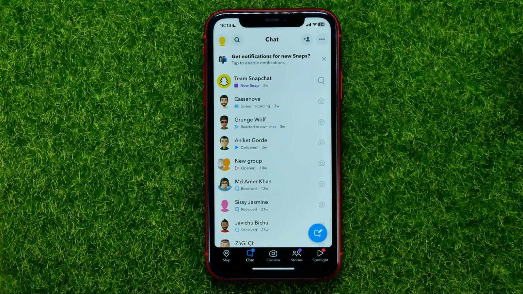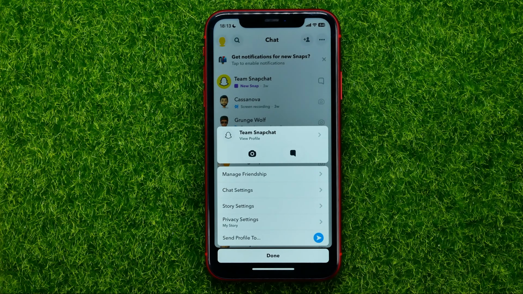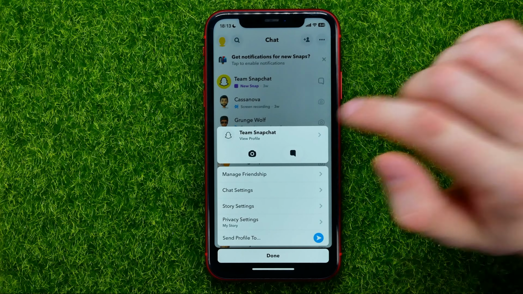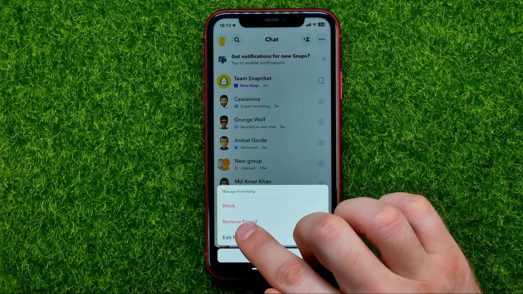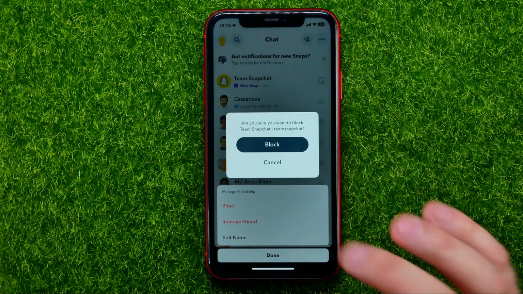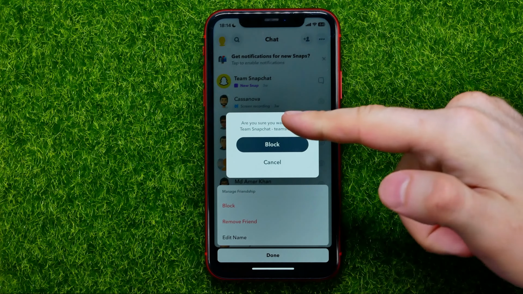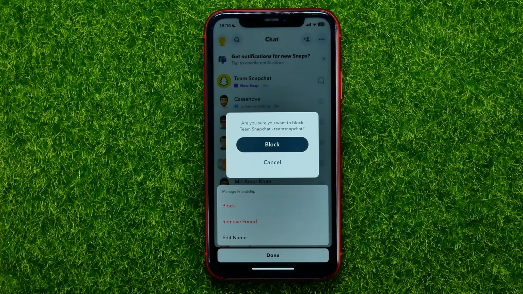So all you have to do is just hold down on that conversation, tap on Manage Friendship, and now you are able to select block or remove friend. If you want to block them, just hit block and then hit block again to stop getting messages and notifications from Snapchat team.